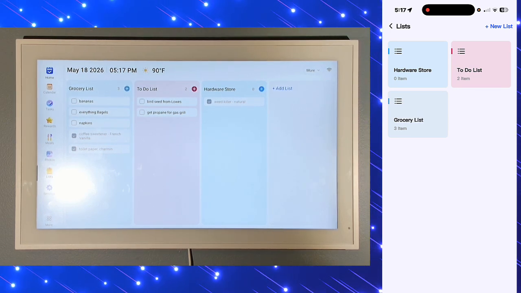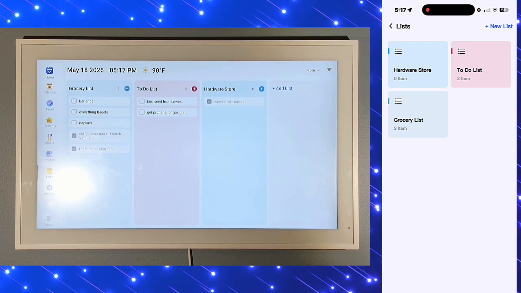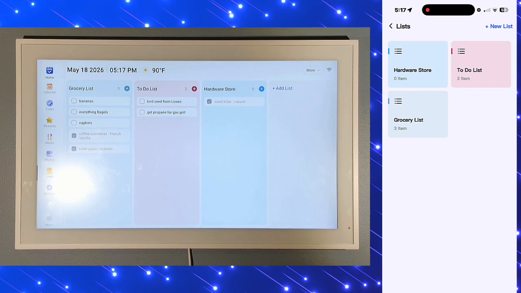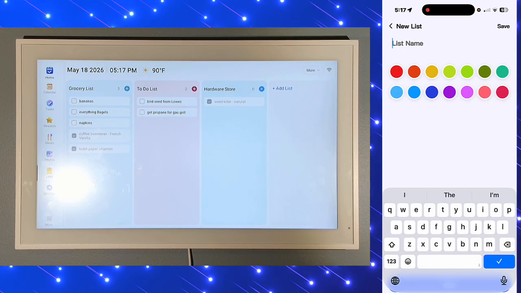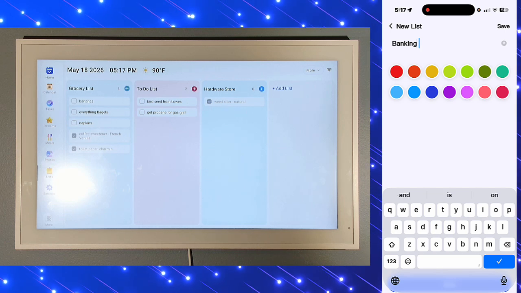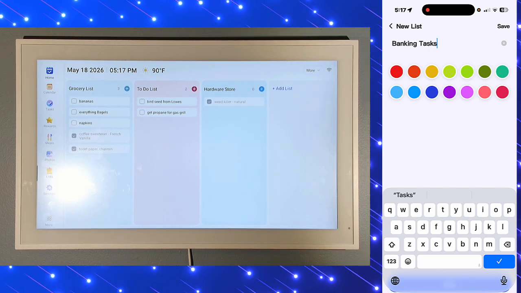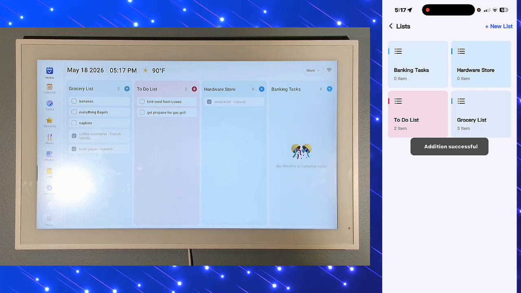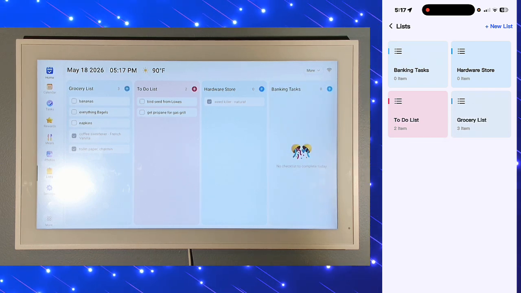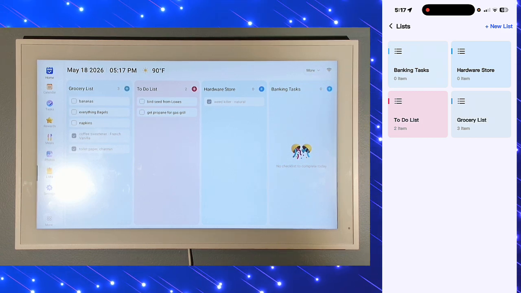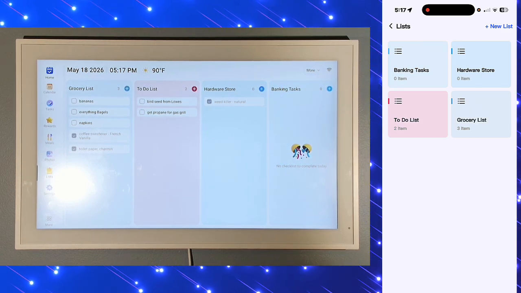You can categorize them by grocery, to-do list, hardware, maybe finance, maybe banking, etc., etc. You can create another list on one for banking. Give it a color, hit save. And so now I can see it on the mobile app, and I can see it on the big display as well. Anything that we need to keep track of that we need to do.